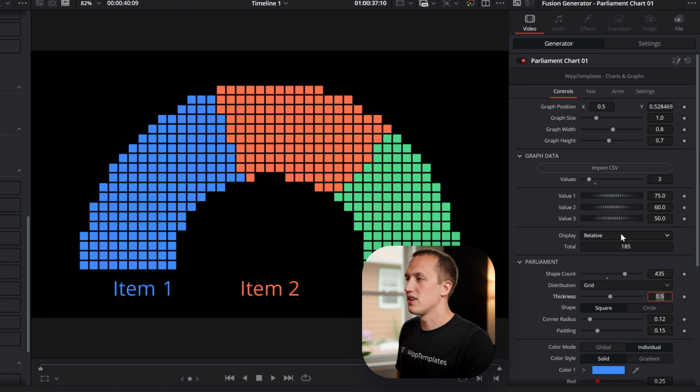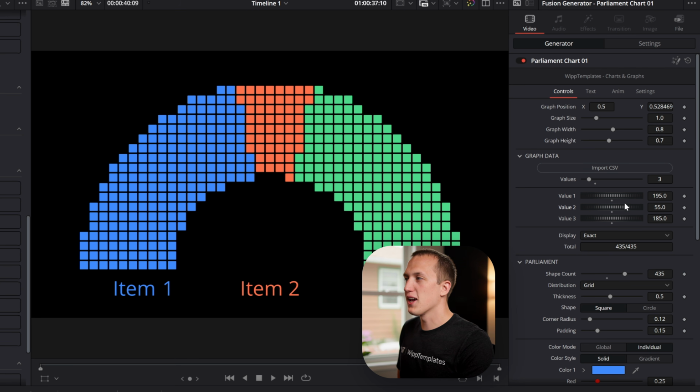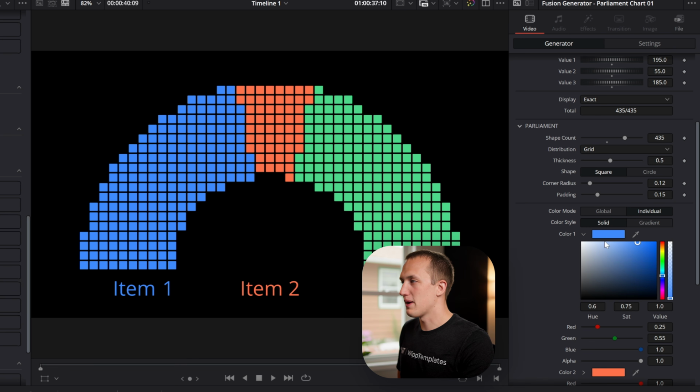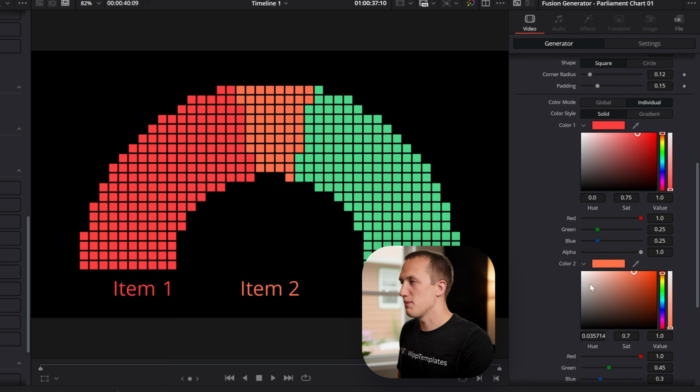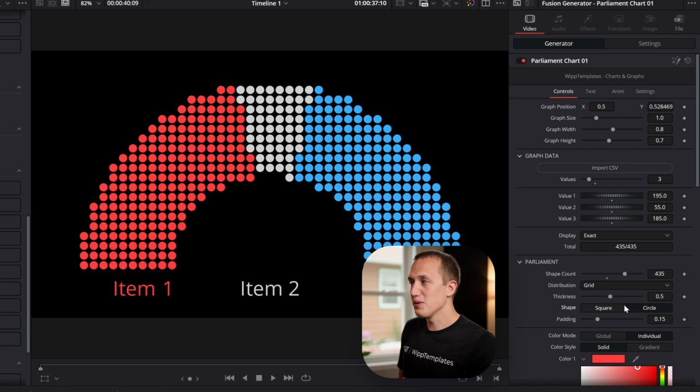That allows me to set the display type to be exact, and that way if I type in 75, it's going to light up 75 of these squares. So I can go into the values, input the data, I could come down to the colors and give these all the same colors that we're using throughout the video. Then I could do something like set the shape to be a circle, and I can even switch it from a grid chart to be an arch chart.